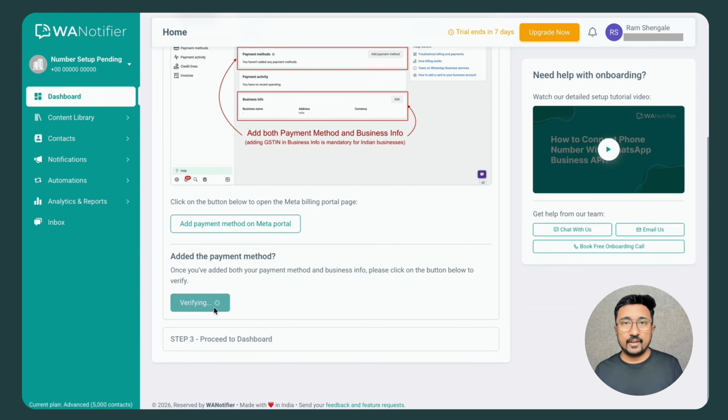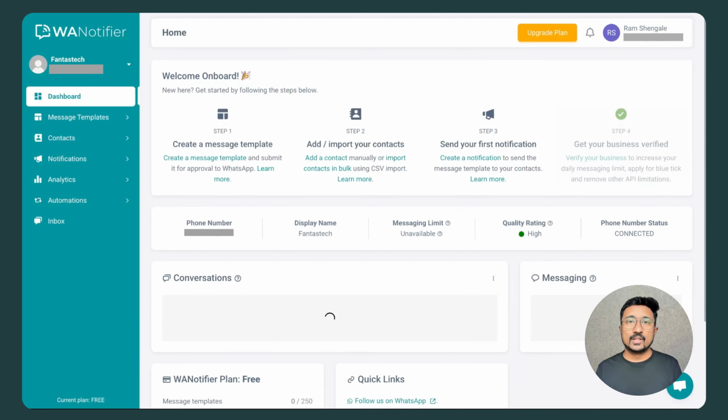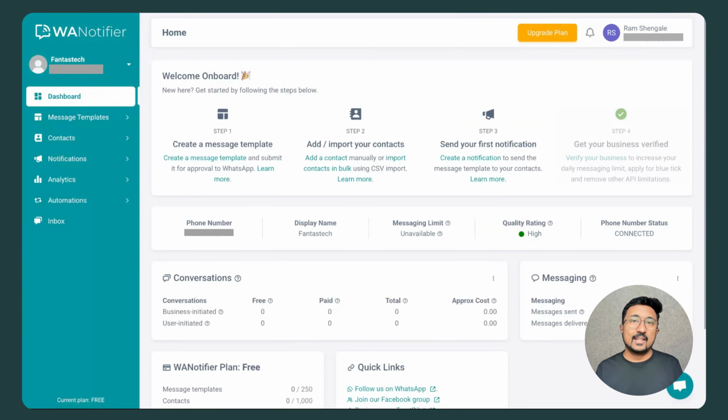This action will verify the payment details you added on the Meta portal. After this verification, you'll automatically move to the third and last step. Click on Proceed, and then you'll be redirected to the dashboard page. That's it. That's how you can complete setup of your phone number with WANotifier and the WhatsApp API.